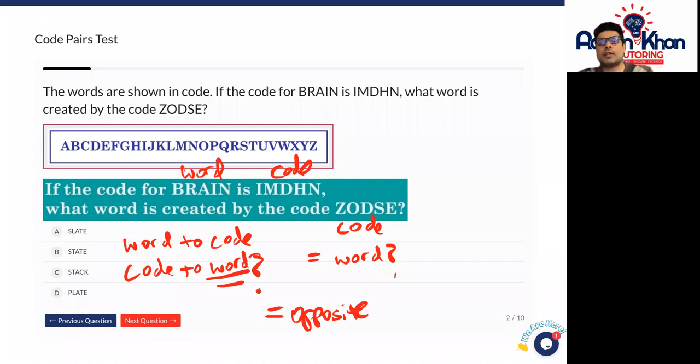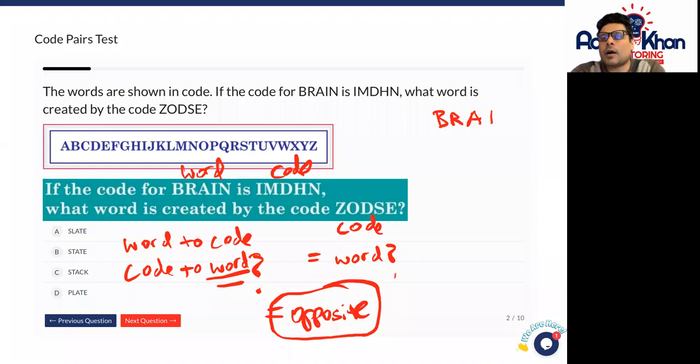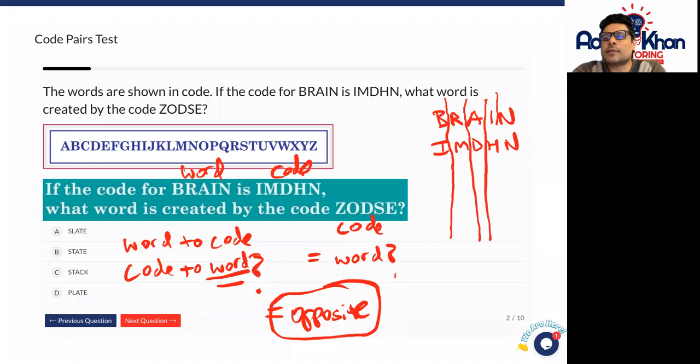So the previous question had word to code. So we're just going to do the plus, which will be the same. But here, we're going to use the opposite formula when we're going to work out these questions. So let's just write these down. So brain, B-R-A-I-N, comes to I-M-D-H-N. So I like to write these out vertically. Let's put a line here so we don't lose track on what we're supposed to be doing. So it's nice and neat.